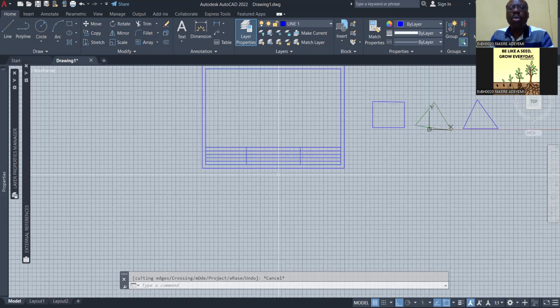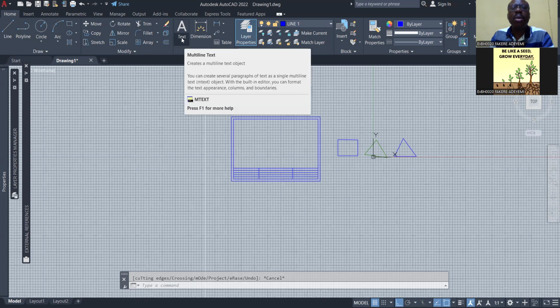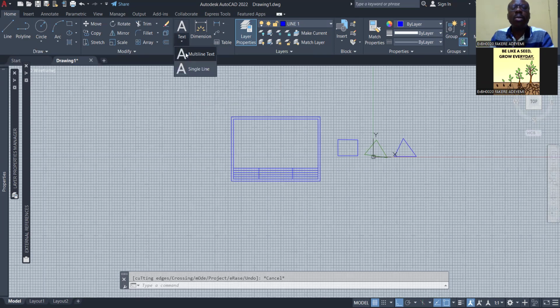Now, the next thing I want to do is edit text. So this is text here. Can you see multi-line text? I'll click on it. Single line text, whichever one you want to use. I want to use single line text. It says specify start point of text or justify style. So I'll click.